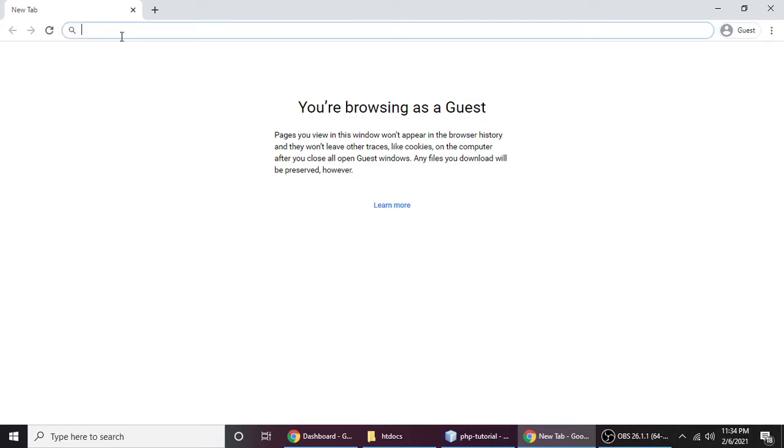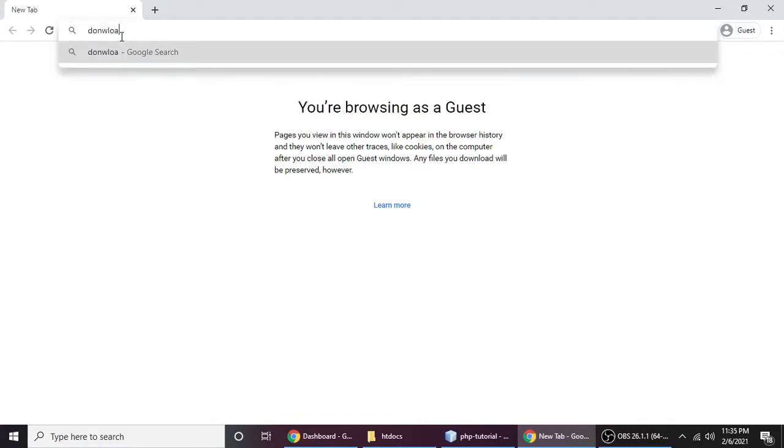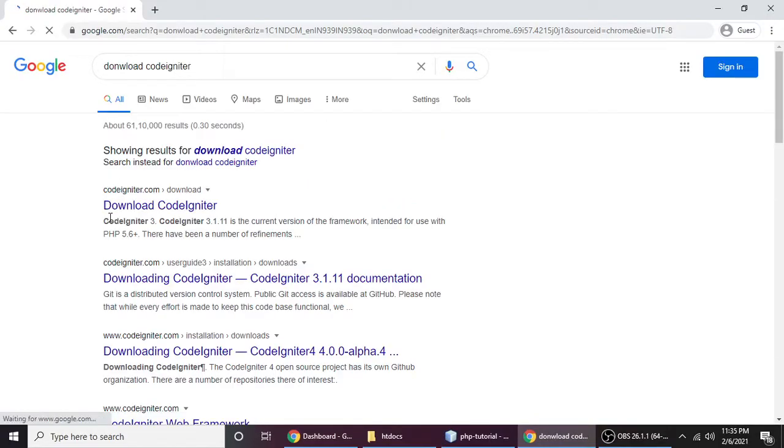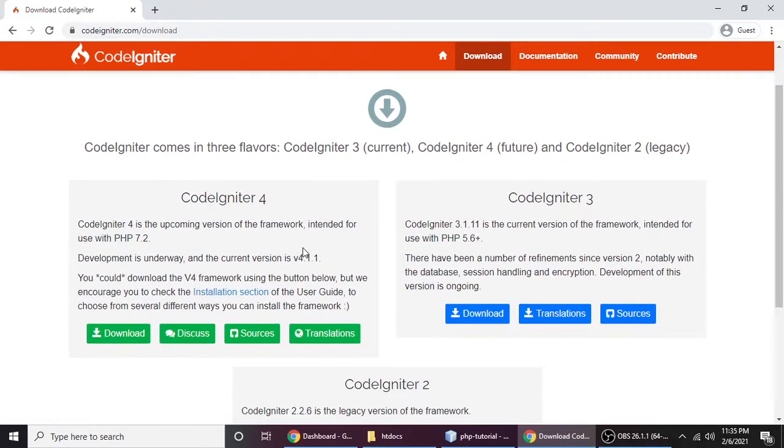So let's download CodeIgniter first. Download CodeIgniter like this and click the first link. You can download easily from here, but I want to tell you one more thing before starting CodeIgniter.